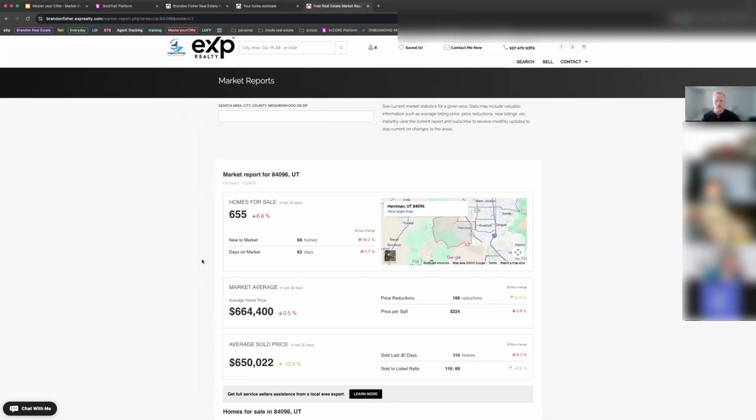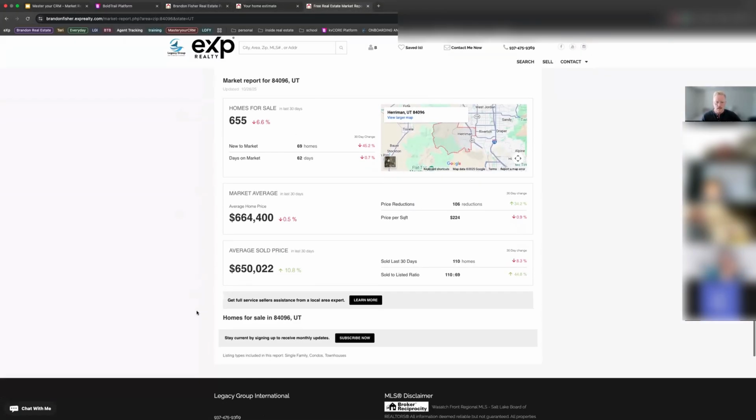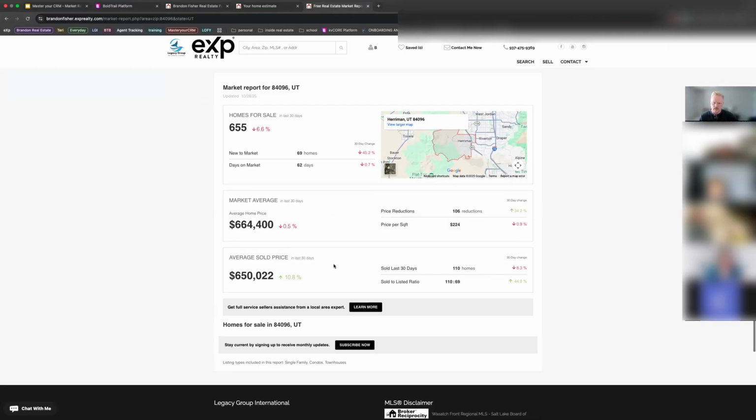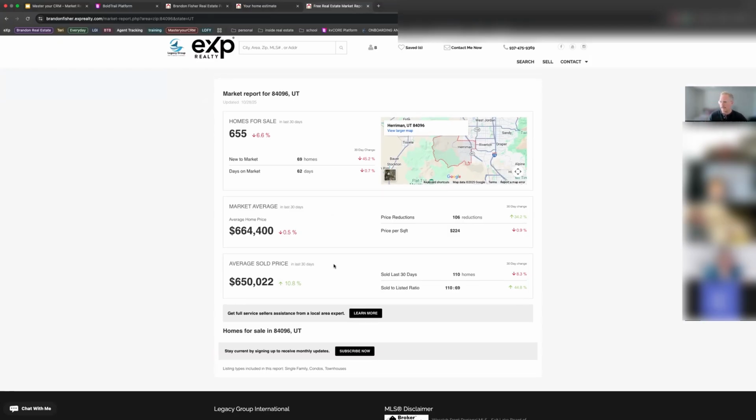The next thing is the market reports. So this is how that works. Homes for sale, how many are for sale, how many days on market, average price sold. So you can see those are different, which is quite interesting. So the average home price is about 665 and the average sold price is 650, which means maybe it's starting to turn into a buyer's market because they're getting their prices a little bit lower. All of this is here for you to have meaningful conversations with somebody who's interested in maybe what the market's doing, maybe what their home is doing.